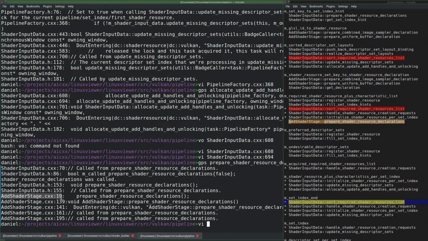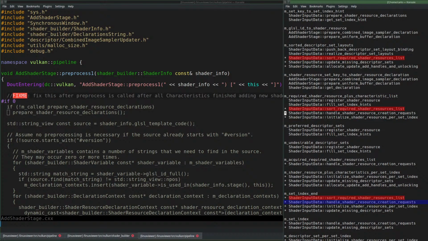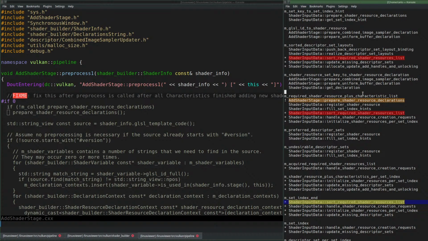What? At shader stage? No. No. Okay. Let's give this one an exclamation mark. Put it at the top. Meaning that it fills this list, which is then needed here in merged state.